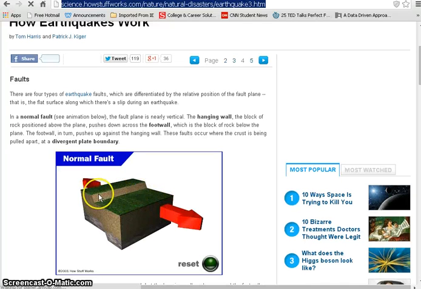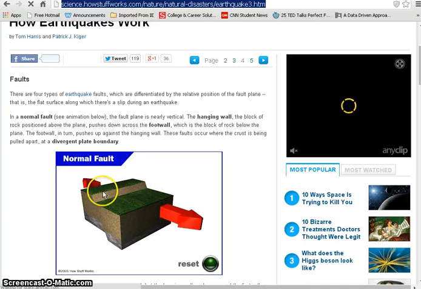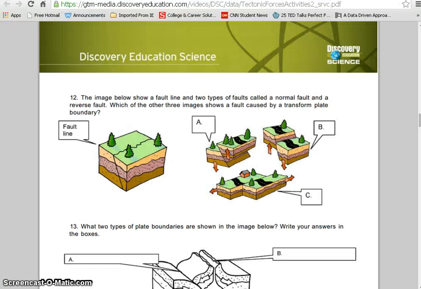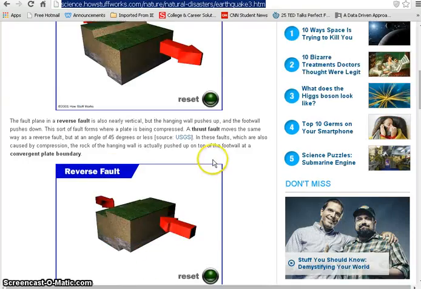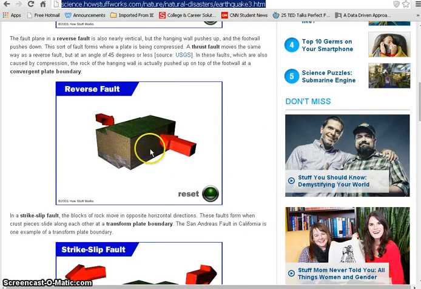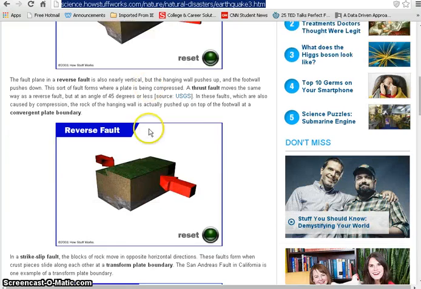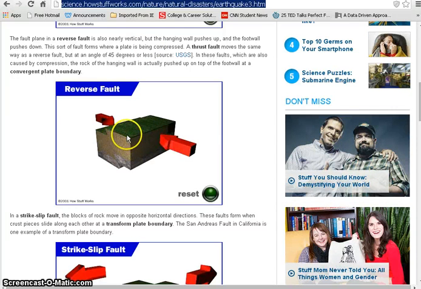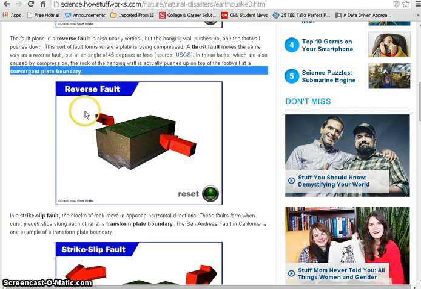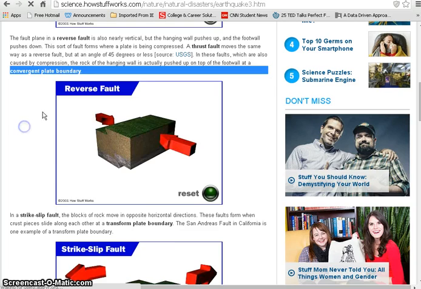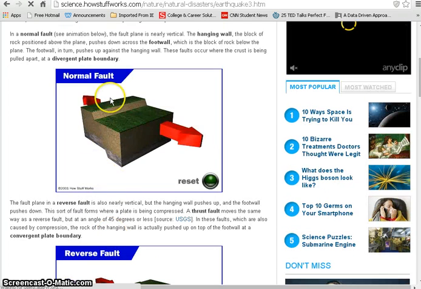It shows you that. So you see at a normal fault, this plane is up higher than this plane. That is the same thing as this one right here in B on this activity. The reverse fault is just the opposite, and the normal fault happens at divergent boundaries. The reverse fault happens at convergent boundaries. You see the red arrows are going toward each other. That's a convergent boundary, and it states it right here, convergent boundary. So reverse faults happen at convergent boundaries. And then you have the normal fault at divergent boundaries. The red arrows are going away from each other.